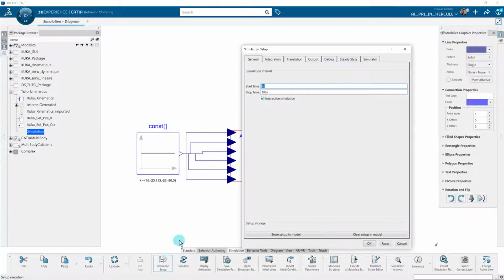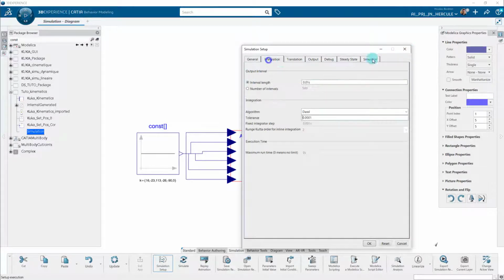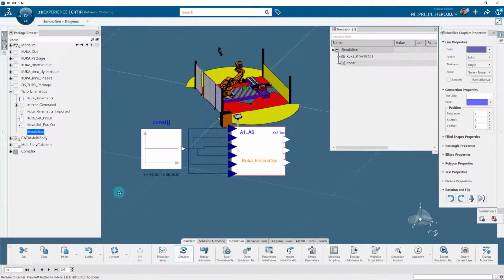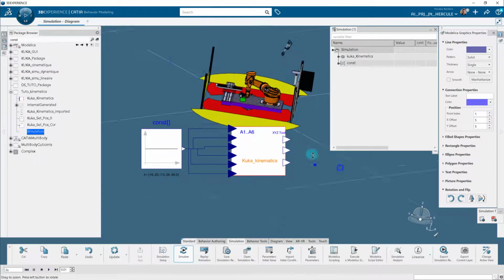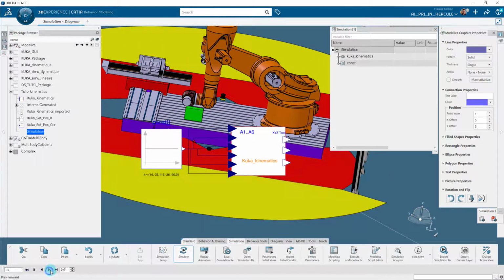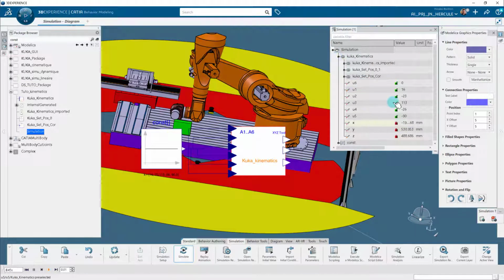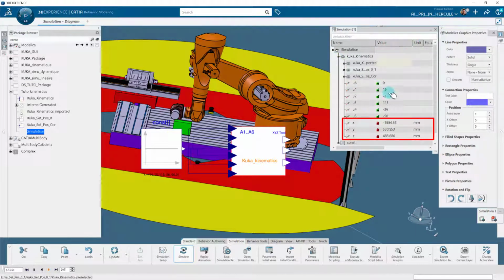The simulation's parameters can be set in Simulation Setup. Click on Simulate to start the simulation of the model. The robot is in the position set in the constant block. In the simulation's result, the output XYZ are the coordinates of the tool.